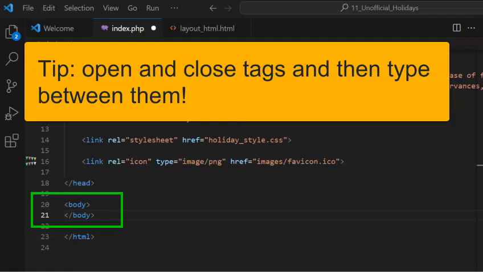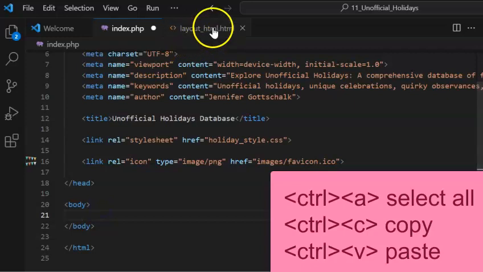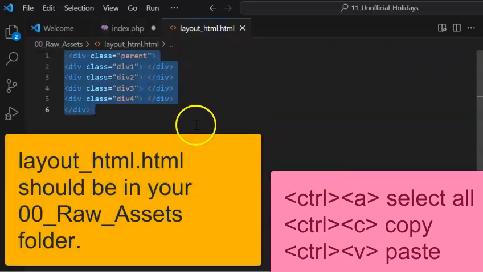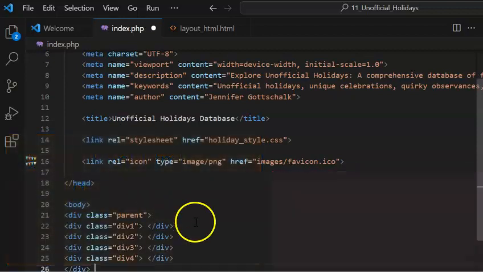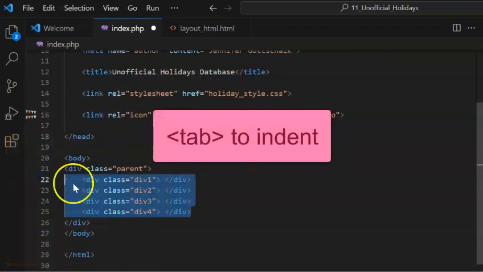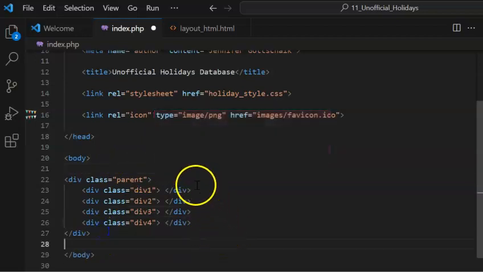In Index.php, under your head, please set up your body tags. Next, go to layout.html, copy the code, and paste it inside your body tags. Next, please select divs 1 through to 4 and tap Tab to indent them. Put in some spaces surrounding your parent div, and change the name of that div from parent to wrapper.